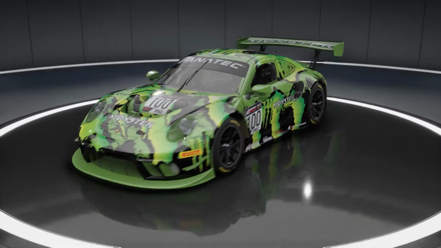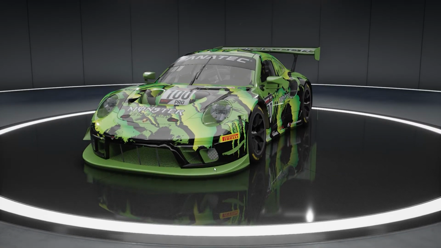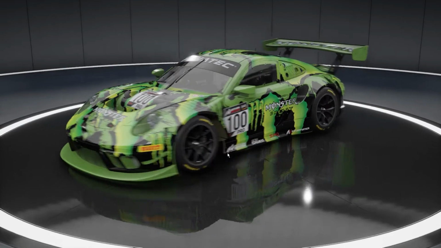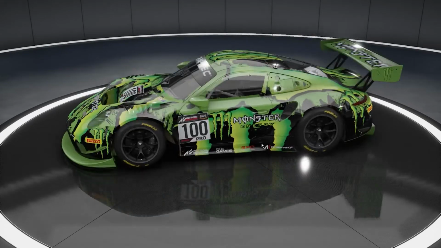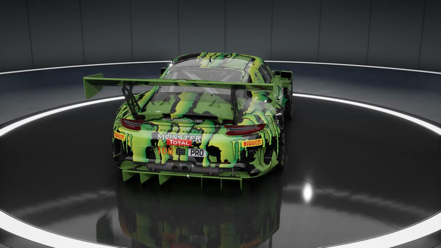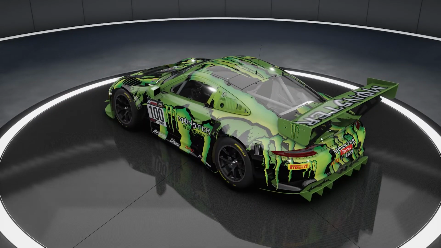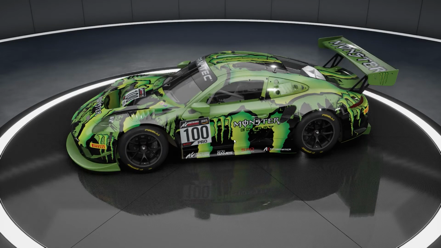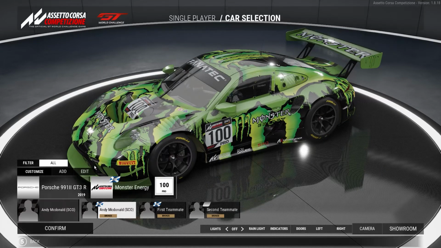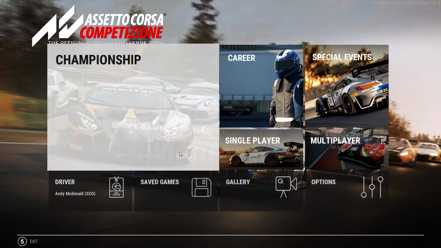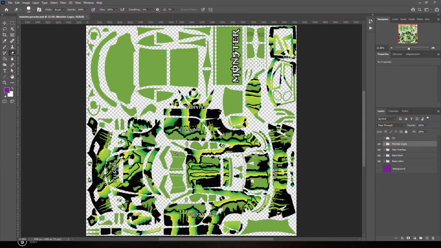Okay, it's looking okay. So now we need to deal with the splitter, the lights, the wing mirrors, and the rear splitter. We also need to deal with the wing as well. So let's just go back. Don't exit the game, just Alt and Tab into Photoshop.